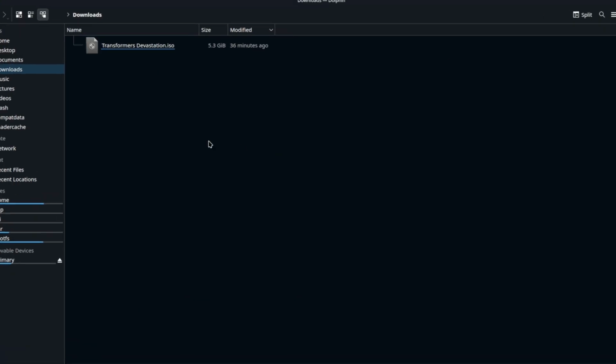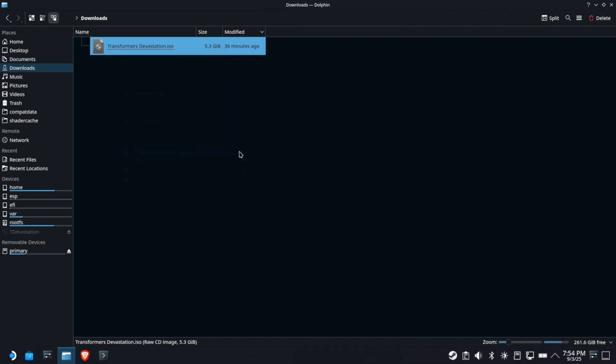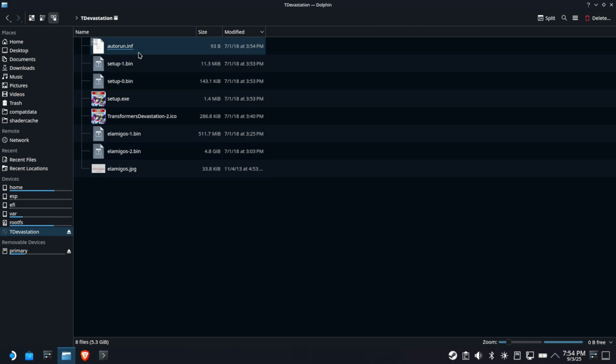Perfect. Now we can right-click that ISO and look at there. Mount, unmount ISO image. Now, that's handy. Hit mount and T Devastation appears under devices. Perfect. And look at that.